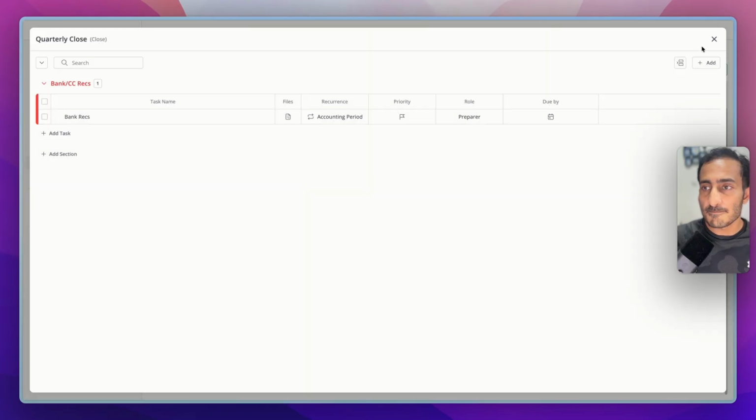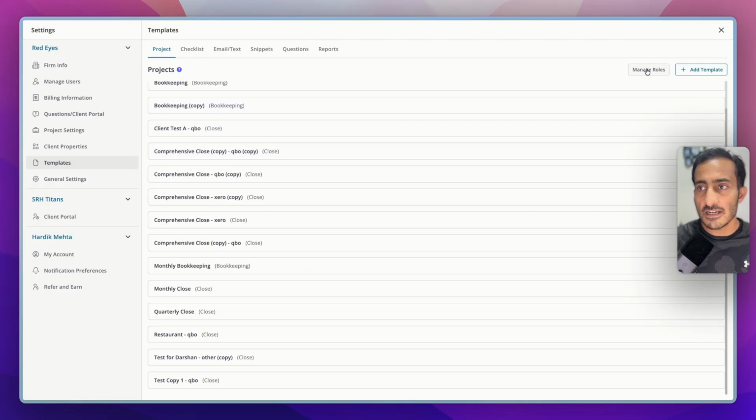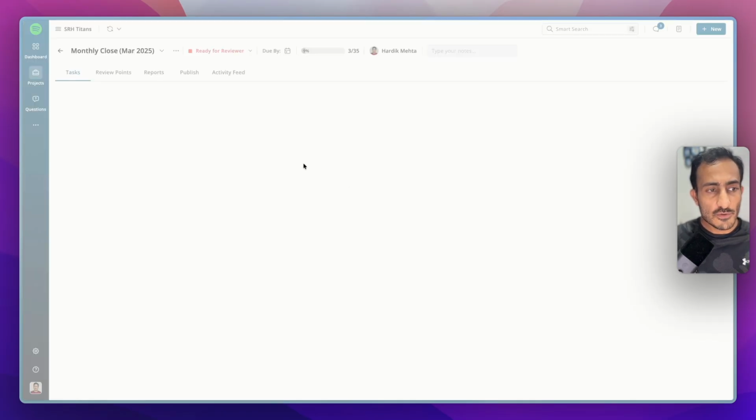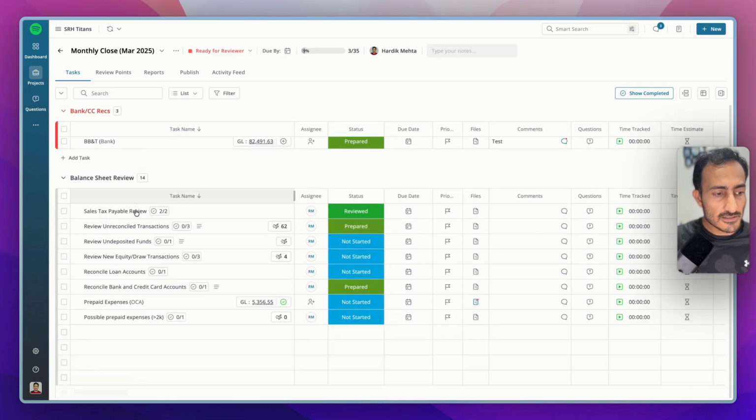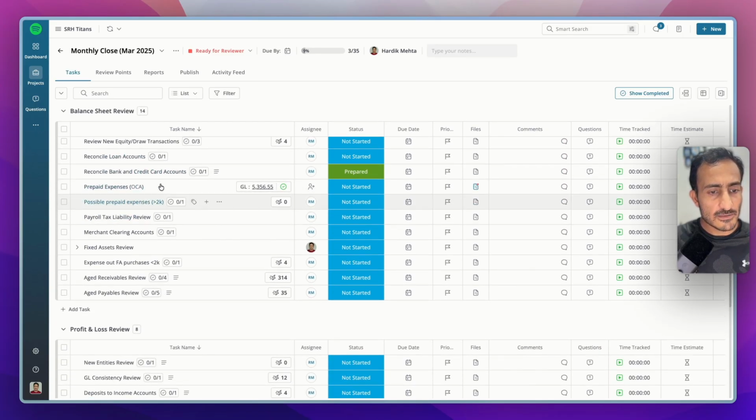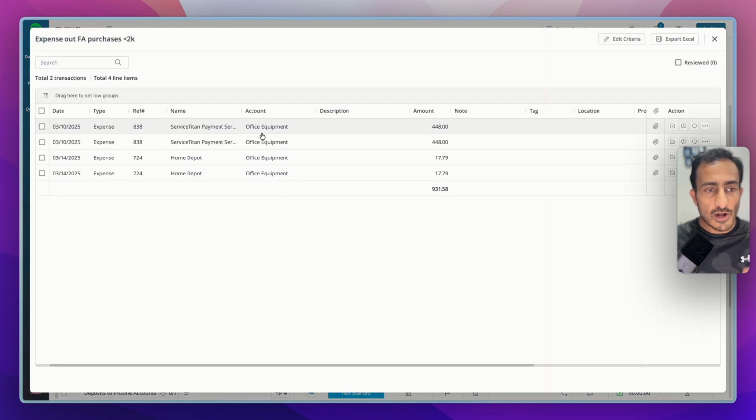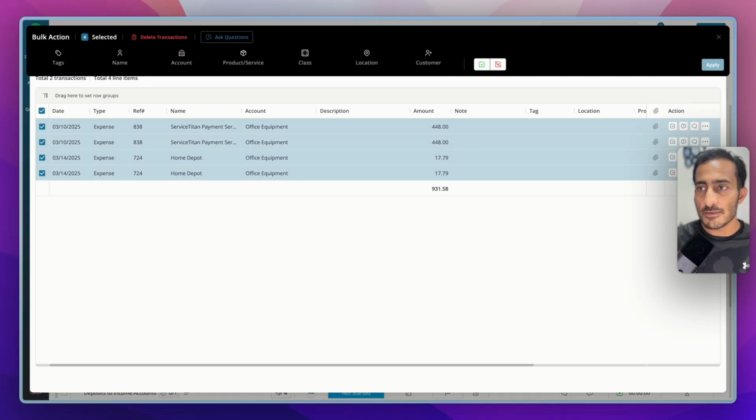And I'm actually gonna take you back real quick to the client and show you. Once you've created the custom review point, let's just say I have all these custom review points, like expense out fixed asset purchases less than $2,000. You can click on it, and all the transactions now you can see, like, hey, you wanted to quickly expense them out, you can take bulk action and you can just simply fix them here.